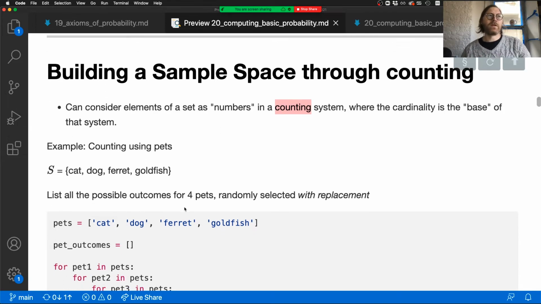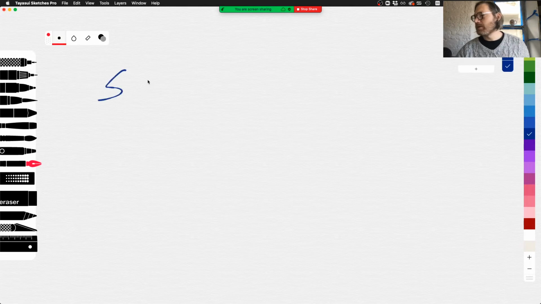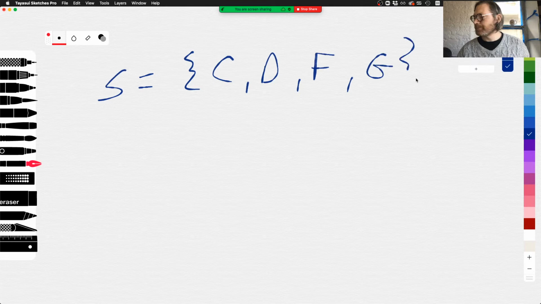So let's think of a number system that is composed of a cat, a dog, a ferret, and a goldfish. I'm just going to use the letters for these: C, D, F, G. If we're going to count in this number system, the first thing to notice is that we've got 4 unique elements in here. So we're going to start at something that's arbitrarily defined as 0. Maybe cat is 0, dog is 1, ferret is 2, and goldfish is 3.